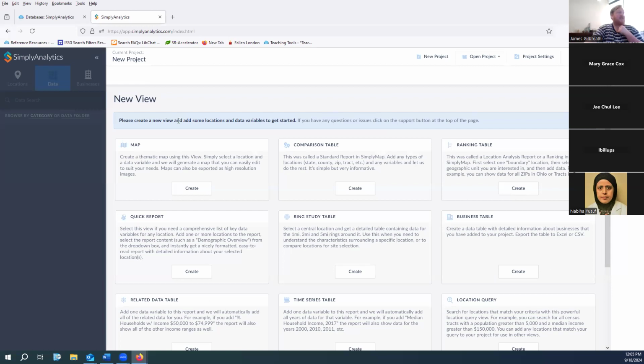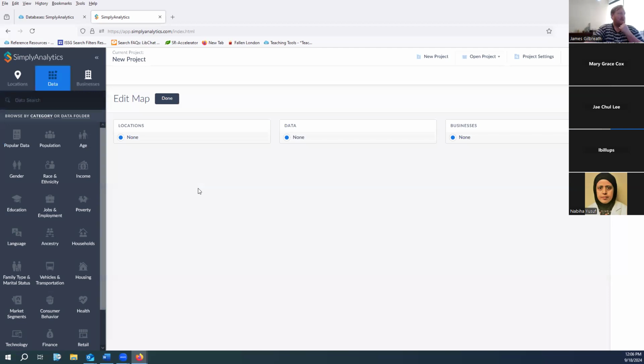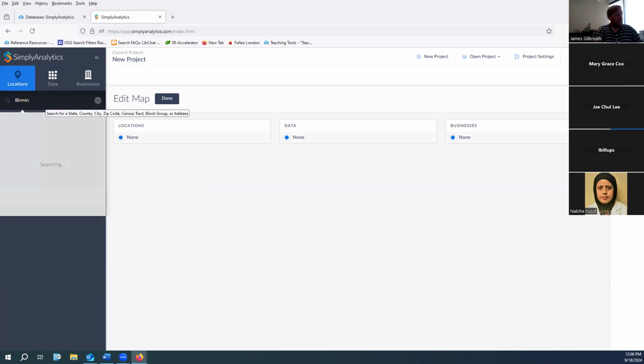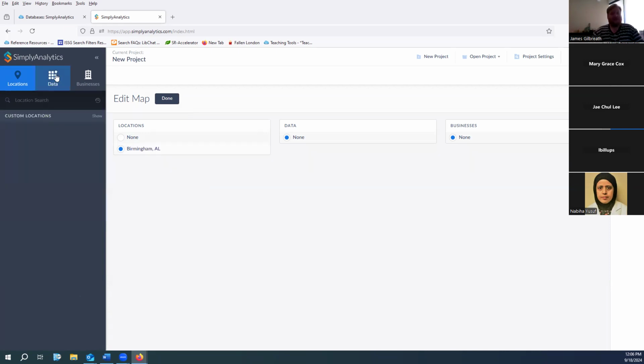And this is the starting view you'll see. It asks you what kind of project you want to start with. I'm going to start with a map. And to create a map, you need at least 2 things. You need a location. So today I'm going to be using Birmingham, Alabama. And then you need whatever kind of information it is that you're wanting to map. You can also map businesses, and I'll give an example of that in a little bit.